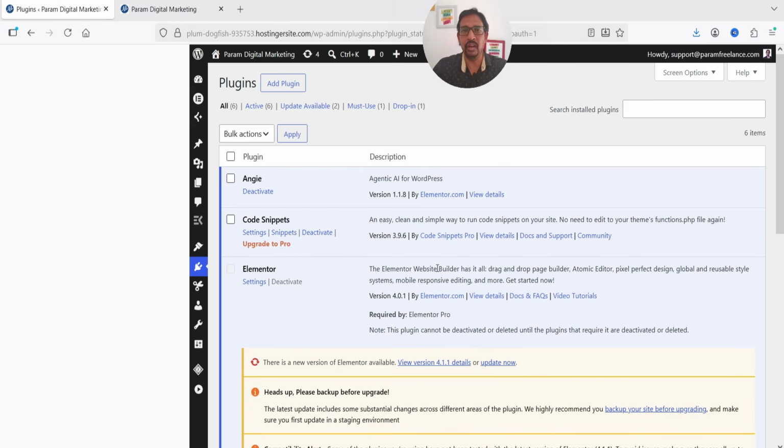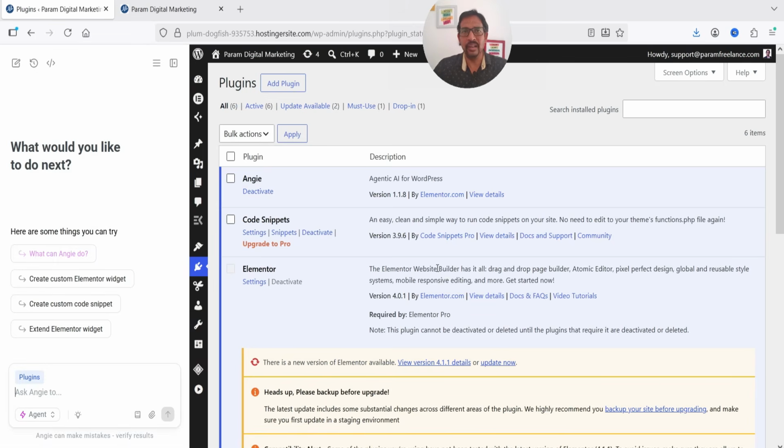I already have an account on Elementor and it is going to connect to that account automatically. Right, so here you will see that I am already logged in and it has connected automatically to my Elementor account because I was already logged in to my Elementor account.